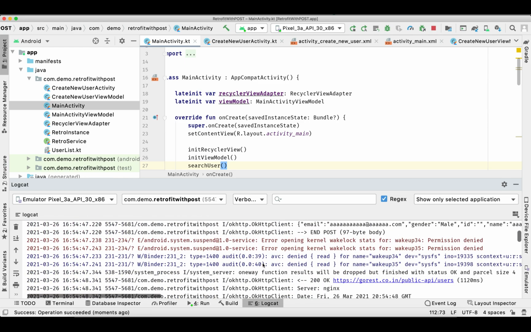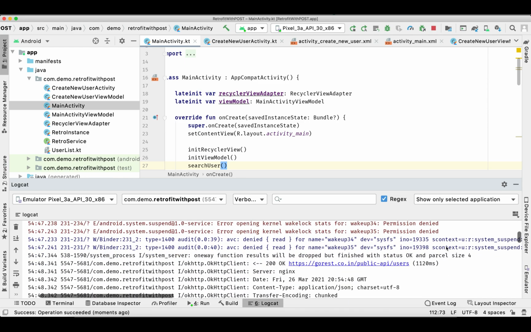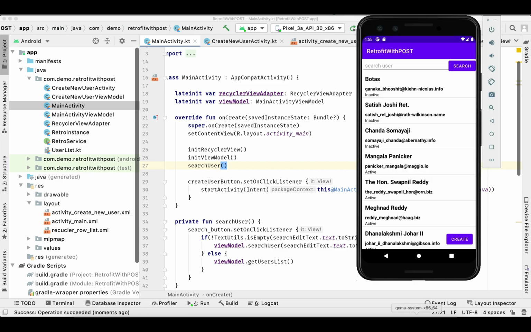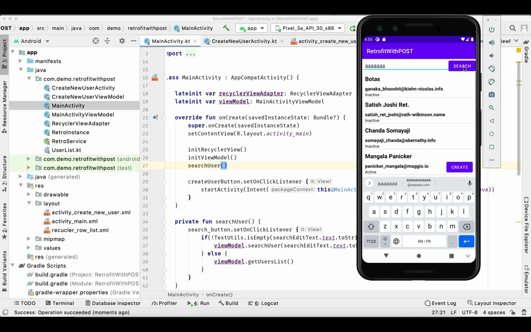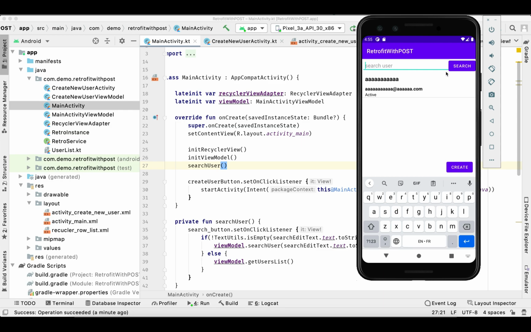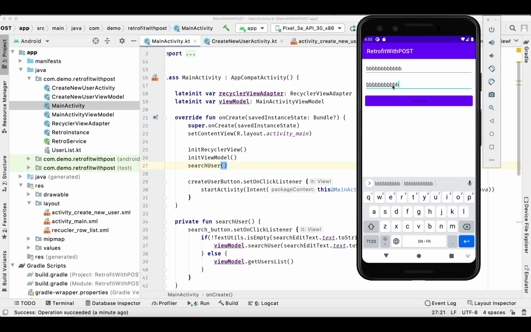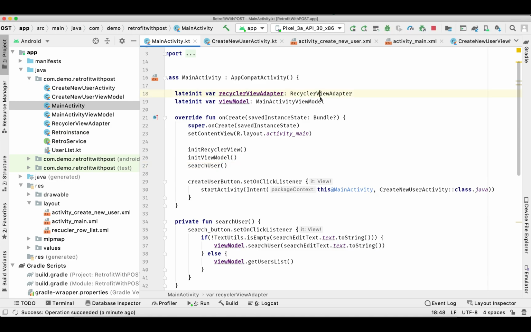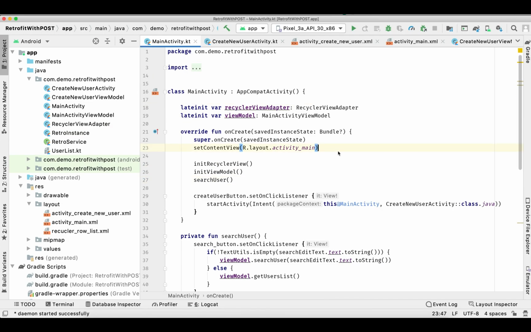So let's see the logs. I see the 200, 201. So user is created successfully here. Let's search. There you go. So our post is implemented successfully now. Let me create another user. I'm giving it as BBB. Created. I'm searching it now. There you go. So our post is also implemented successfully. That's great.